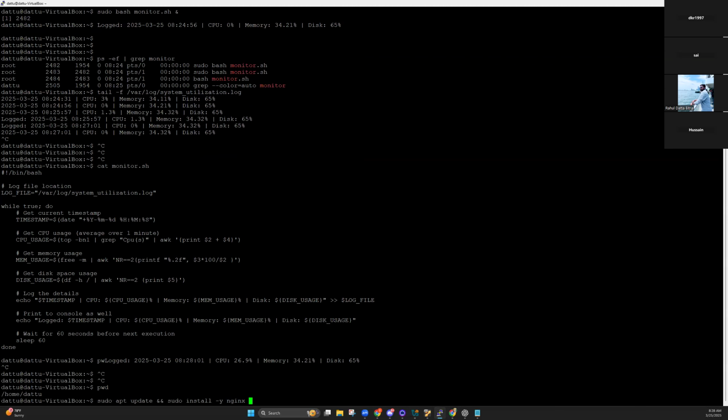So what we are doing: we wrote a shell script to print the data, whatever is the current data, and we also want that process to run all the time, like Nginx. So for that case, we are setting it up as a service. Yeah, system utilization.